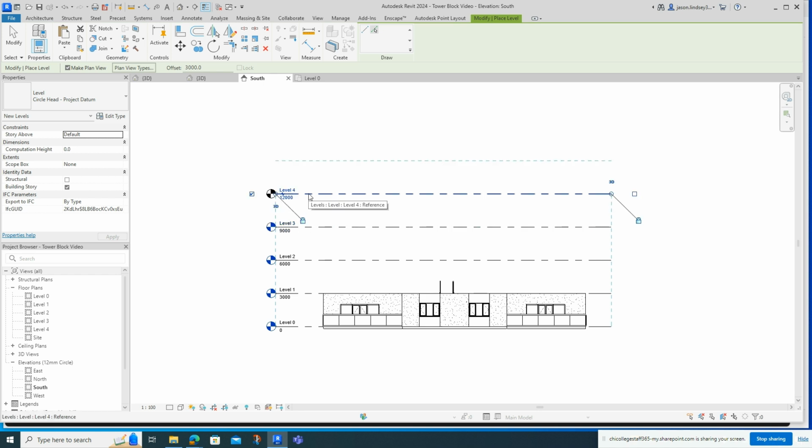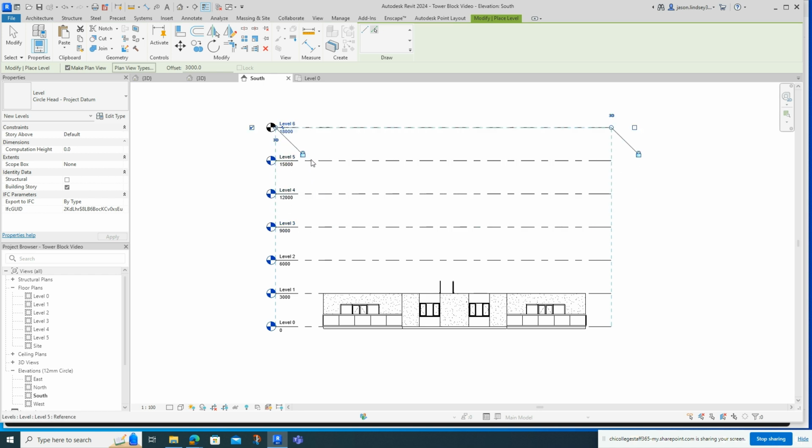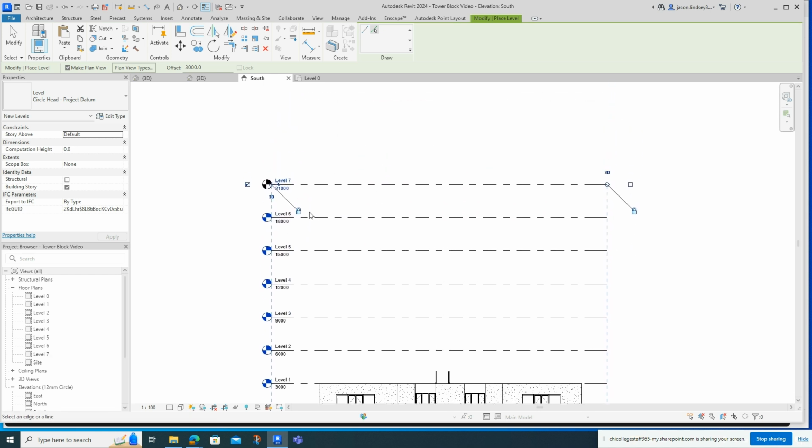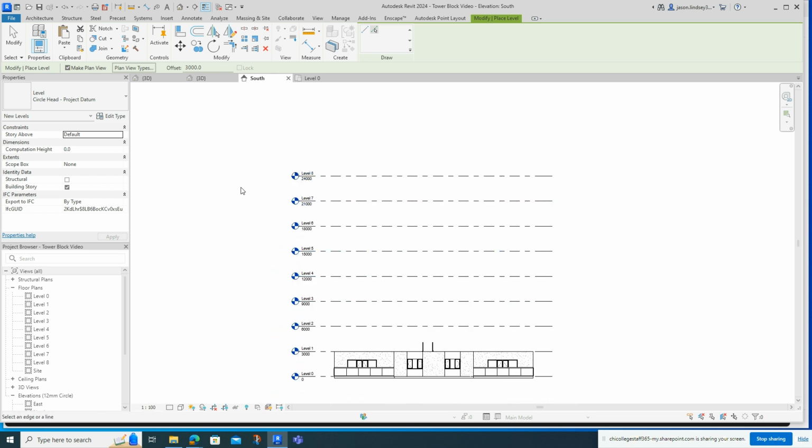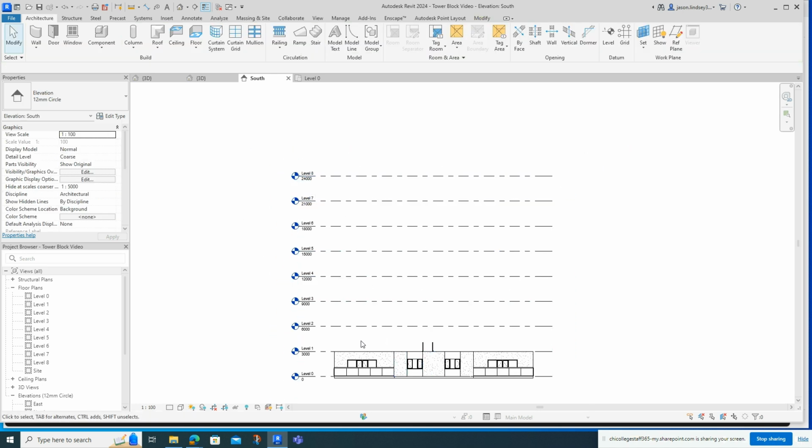Just make sure that when you're doing it, the blue dotted line appears above where you want to be. And you can put in as many as you want, depending on how many stories you're going to need. And then just escape key to stop doing that. So we can now see I've got these stories here. This level 8 here, I'm going to use as my roof level.